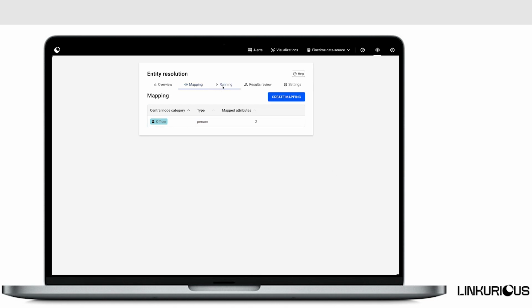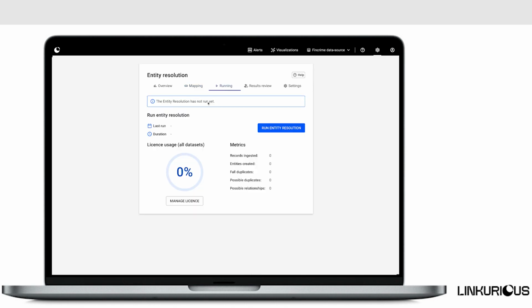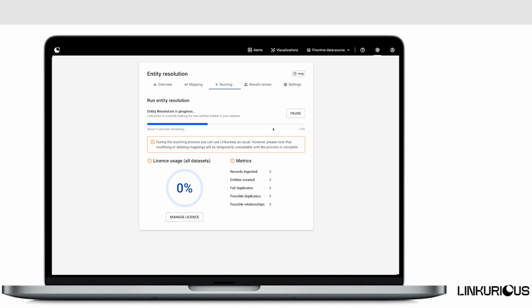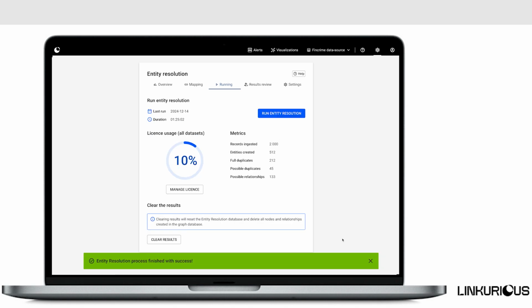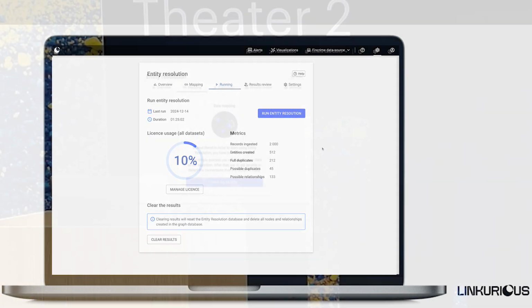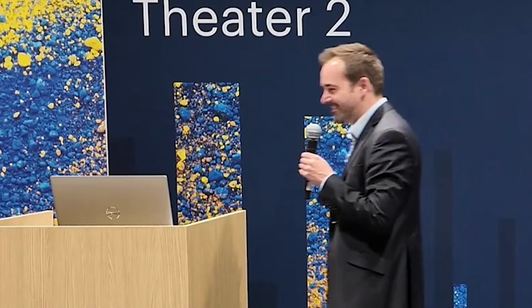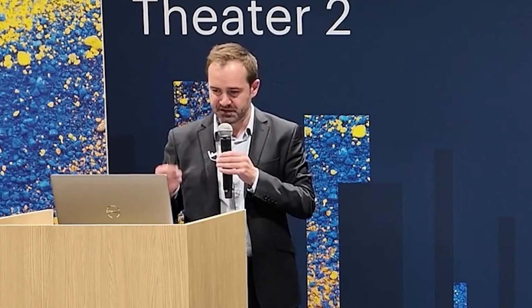Then we can review it, validate it, and start the mapping. It's just one click, and you get the whole data set mapped. You see, it's easy. Now that it's mapped, you can go to the next level, and we are going to resolve the entities.